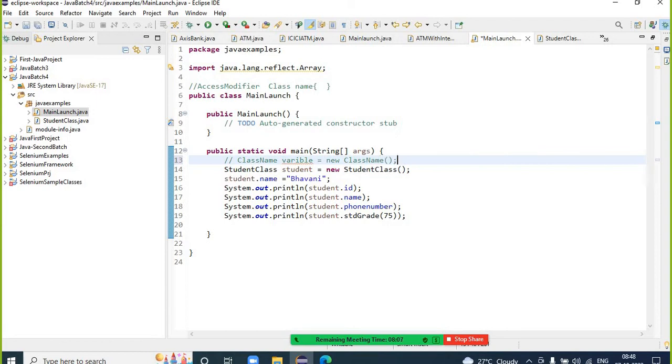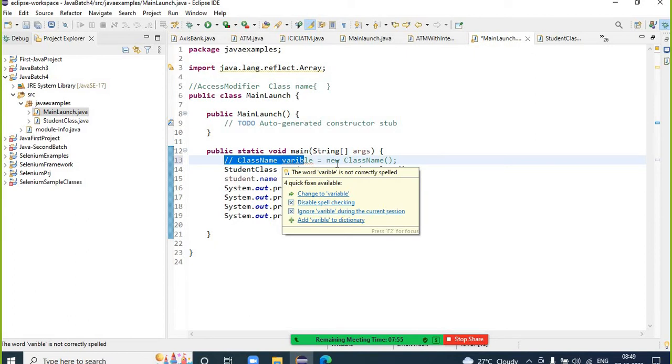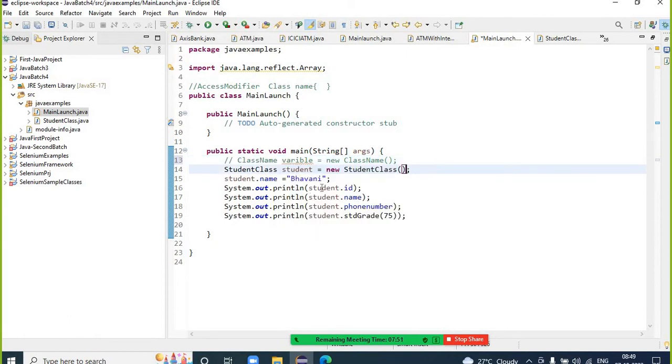Class name, variable equals to new class name, open bracket, close bracket, ends with semicolon. Okay, this one, right? Clear? After that, to call a variable, what you should do? Object dot that variable name.